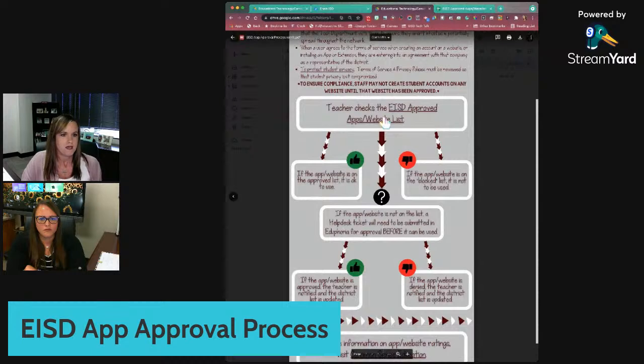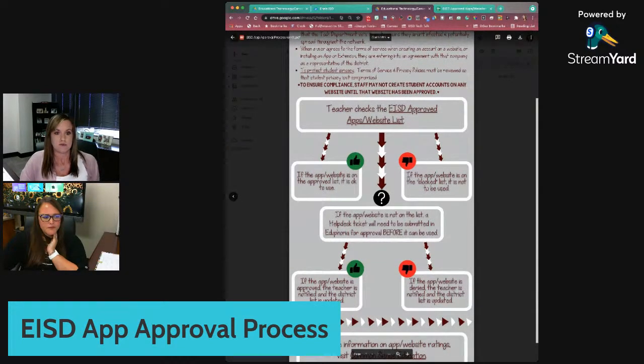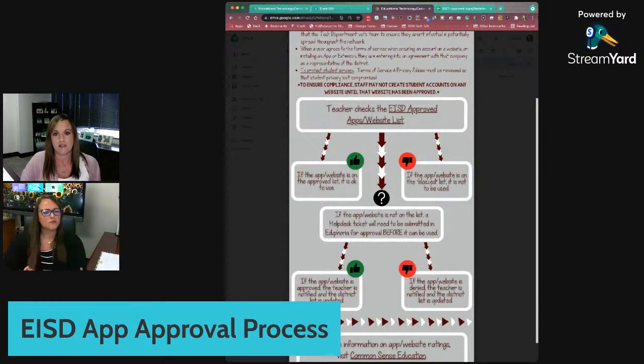Okay, so that first step is to check that approved list. If the app or website is on the approved list, it's okay to go ahead and use that. If it is on the blocked or denied list, then you don't need to send in a request to have it approved. It means someone has already done that, or we've already researched it and it is already denied. So it will not be approved, even if you send in a new ticket for that.